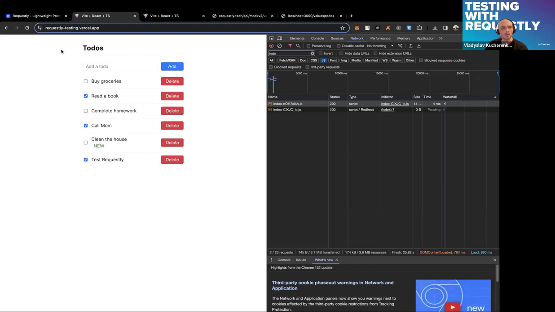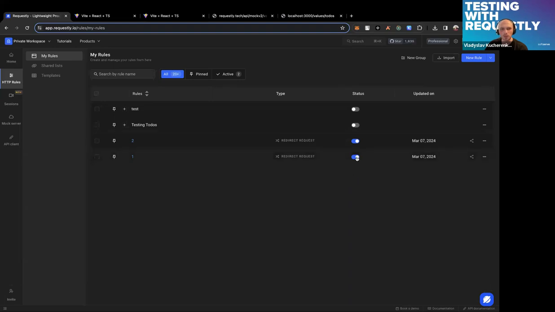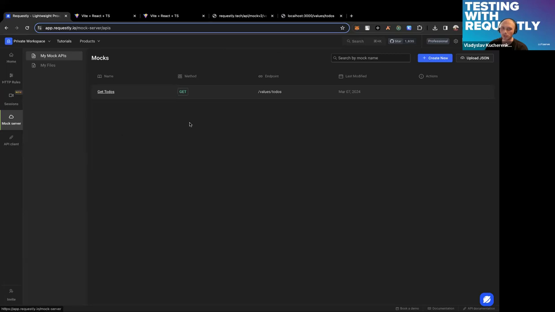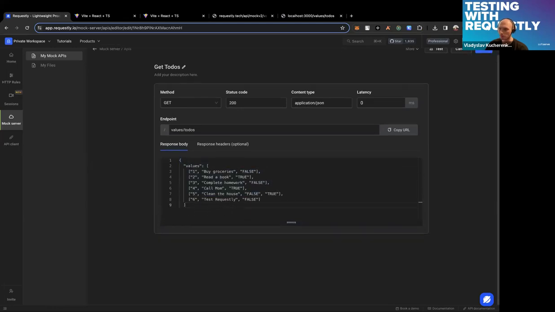Yeah, and then I would like to show another HTTP rule. Before this, I will disable this request URL rule, and I think that's it. So for the next testing, we will need to modify our mock server to contain an updated schema of response and a variable response. I forgot this one. I hope it will work.